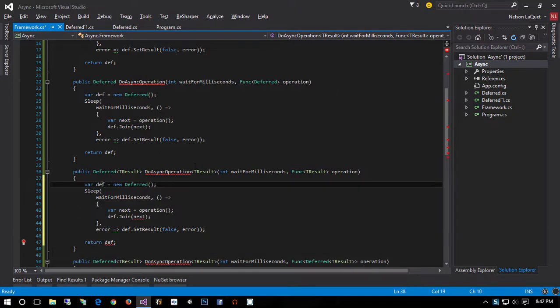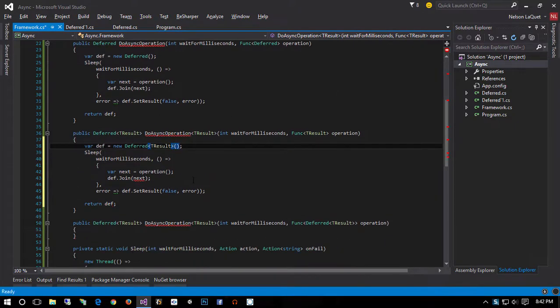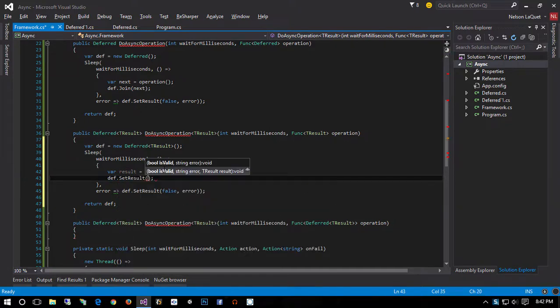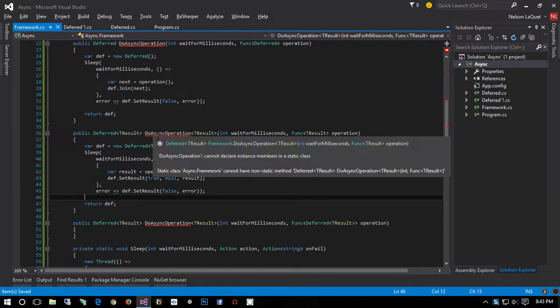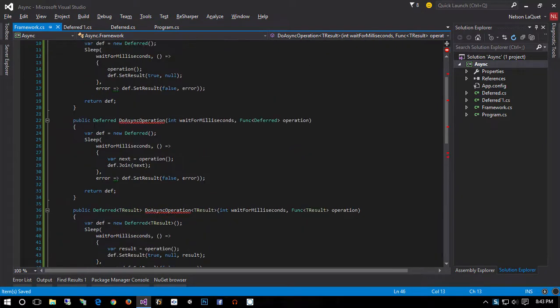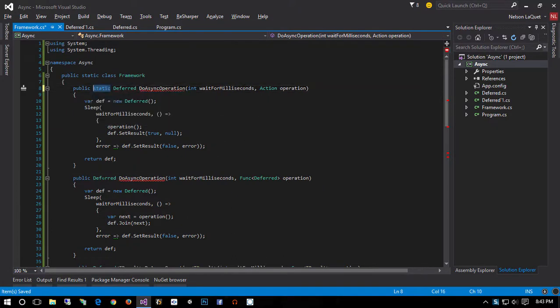This one is similar, so I'm just going to copy and paste. Of course, we're instantiating a deferred of T result this time. And the thing that this returns is not next, it's result. And for here, we say SetResult true, null, result. So here what I'm doing is I'm invoking this operation that returns a value, getting its result, then setting the deferred to that when it returns. And I'm getting a, oh, I didn't make these static, did I? I'm stupid.